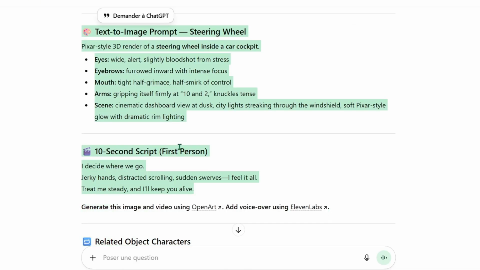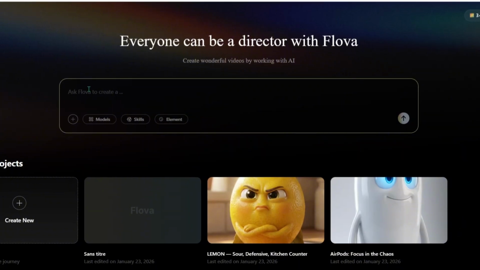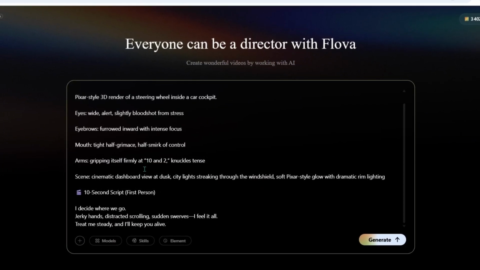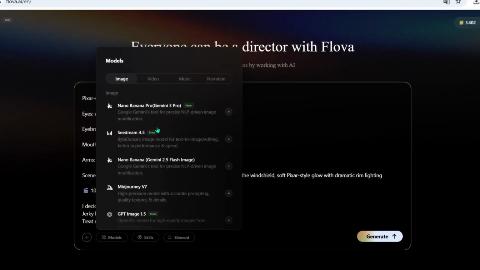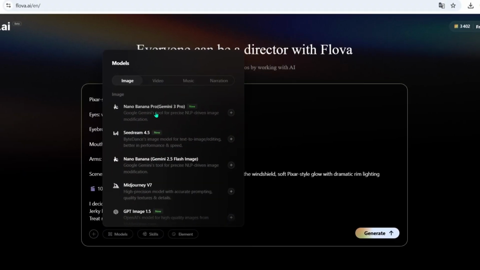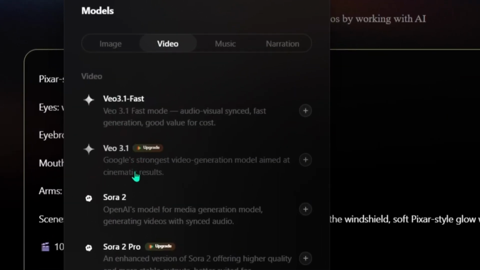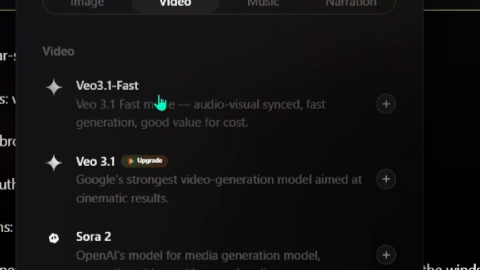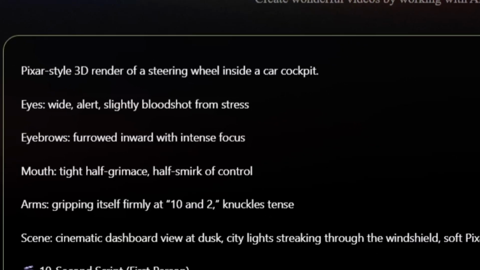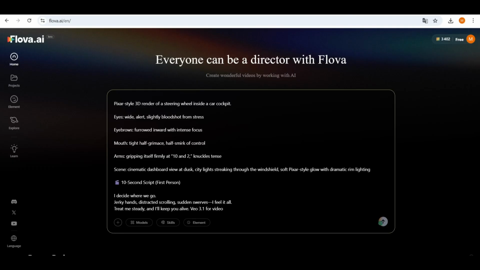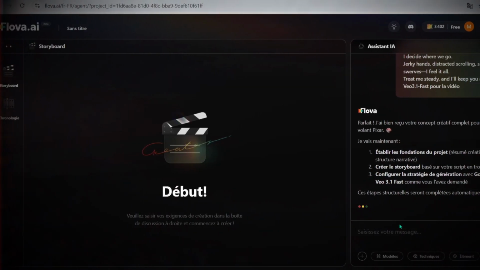After copying the prompt, paste it directly into Flova and choose VO3 Fast from the video section. Flova is the tool I discovered this year, and it allows you to make professional videos in an unbelievably easy way. The great thing is you can start with the video directly, and it does everything for you without needing to create an image first, all in a smooth and fast process.